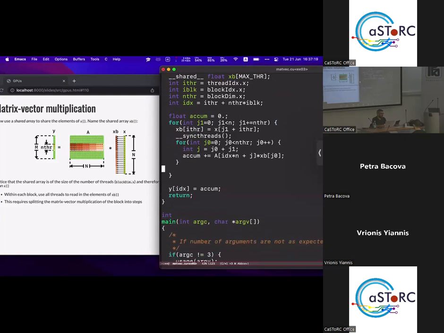Okay. You need another sync threads. Okay, that might need some thought why, but basically you need to make sure that everybody has finished using XP before you go into the next iteration and start filling XP again, right? Now, you don't need it in the last iteration.